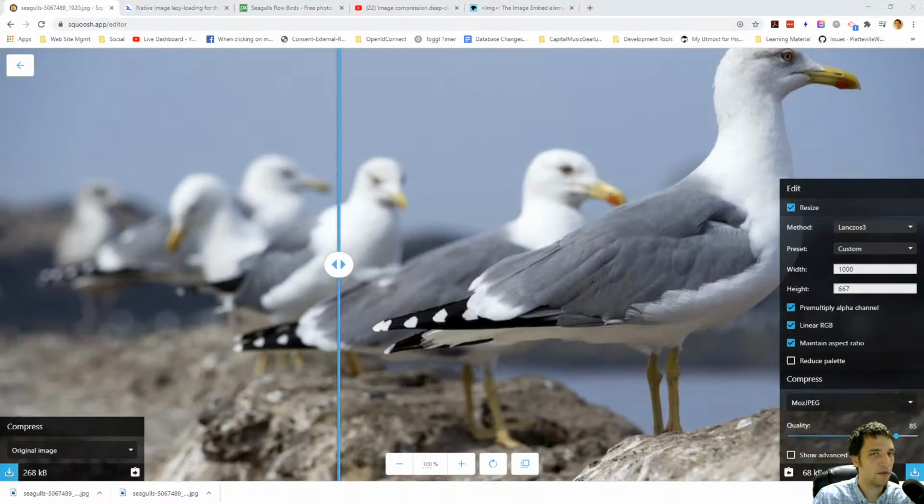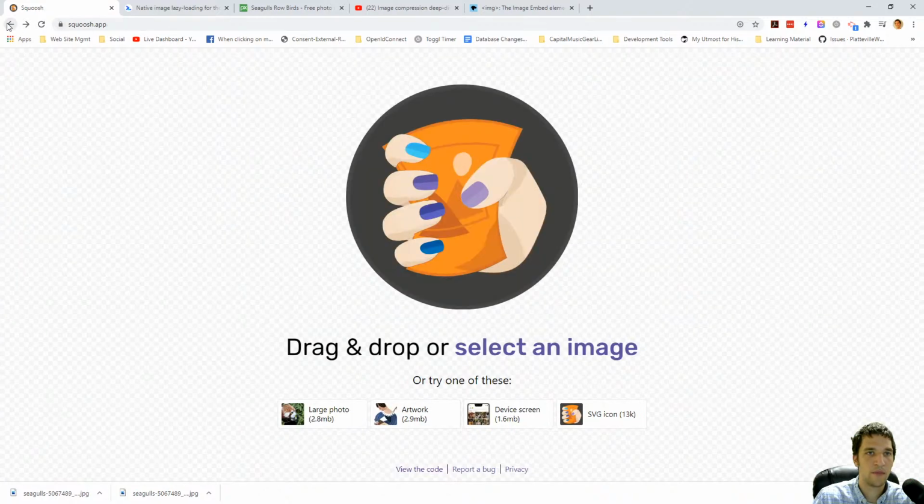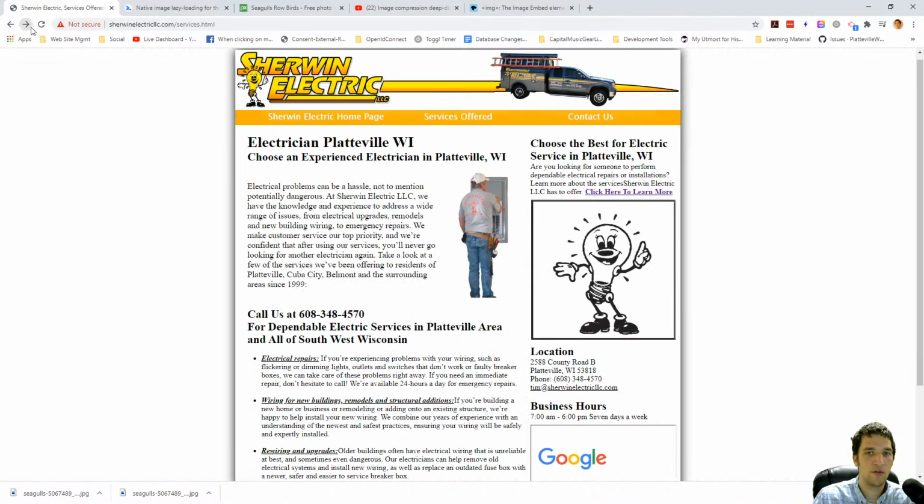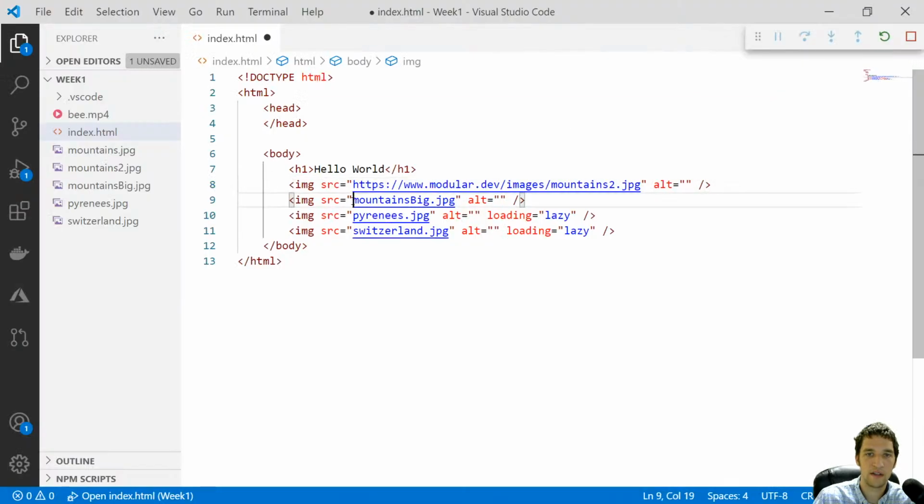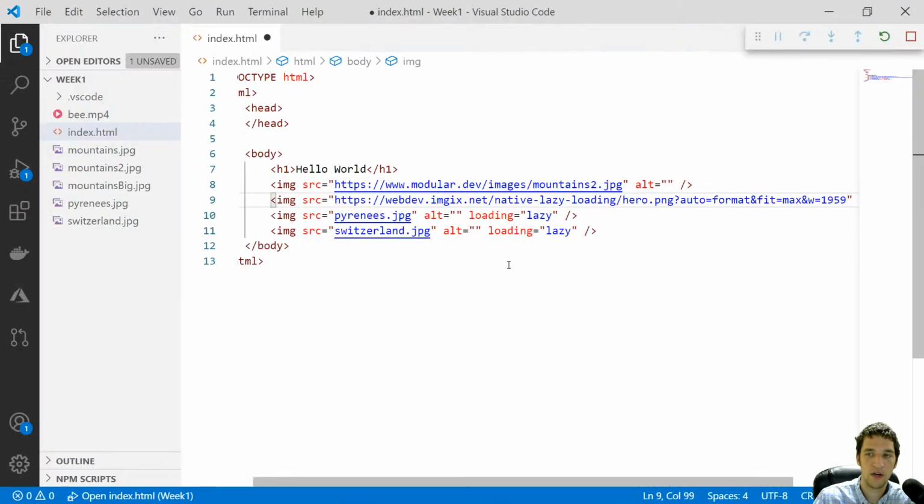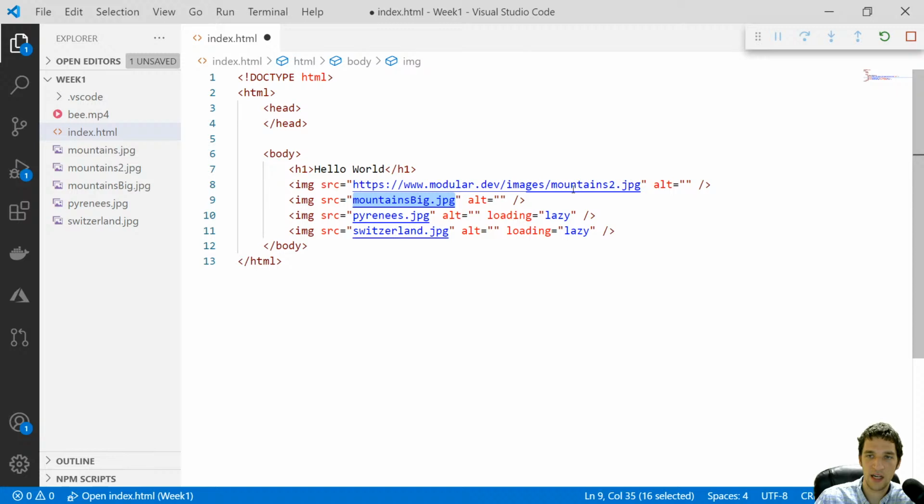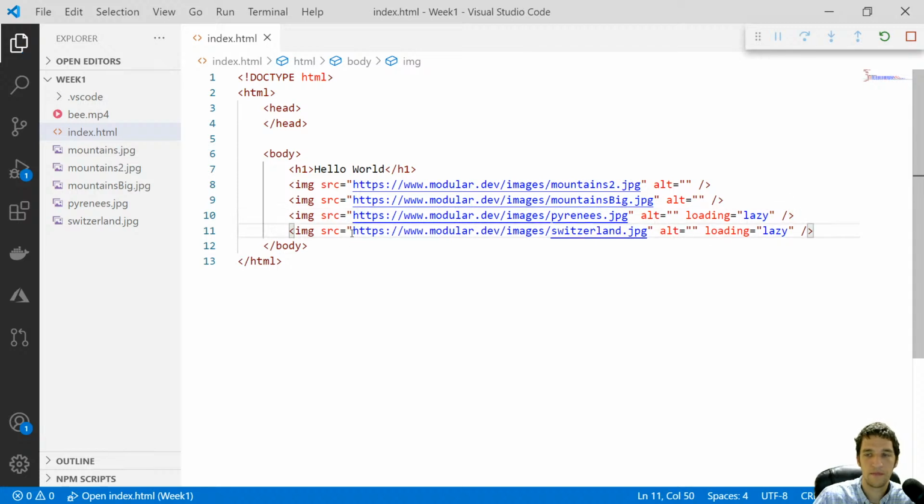So if, for example, you want this image here, you could copy this image address and put it right there. And that would be what you would do in this case. But for now, I'm going to use the images that I already have on my server. So let's go ahead and reload this now.